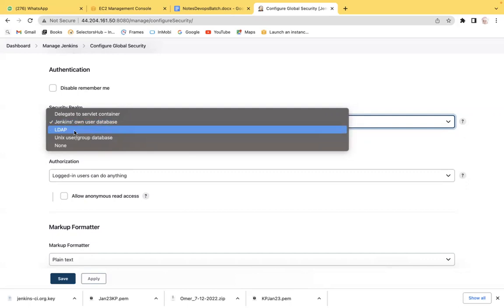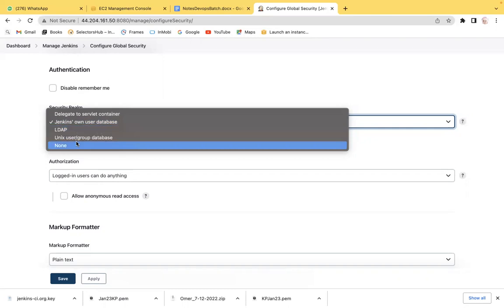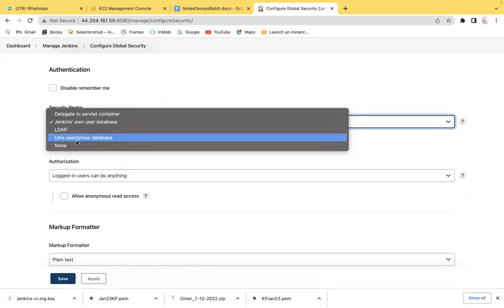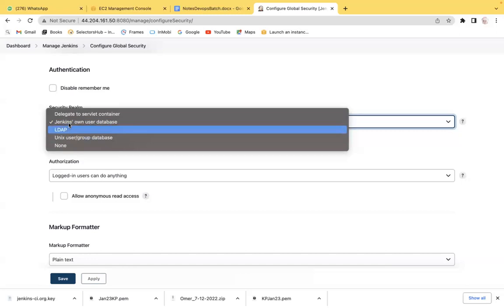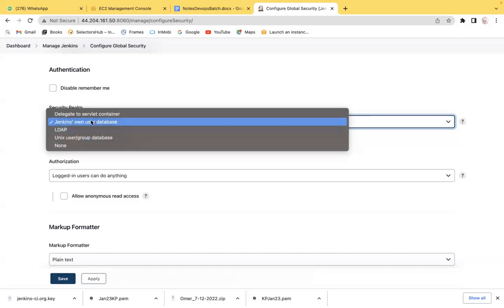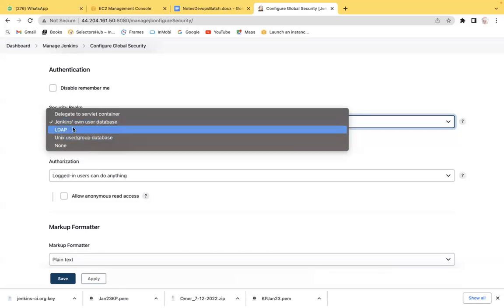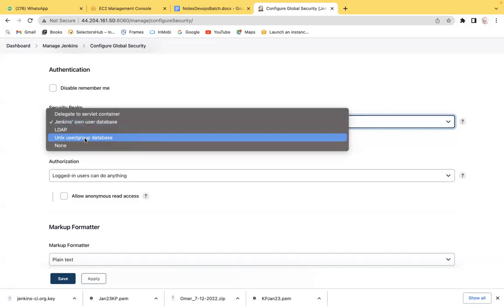But I know that in real time, people will go for LDAP or Unix group database. They will go for some third party where they will store the data. Through that only they will access Jenkins. Who is the authenticated user? Through LDAP or Unix user or Jenkins. Now we are using Jenkins for our demo purpose. But you should go for LDAP or Unix group database in real time, in the production environment. Are you getting my point?